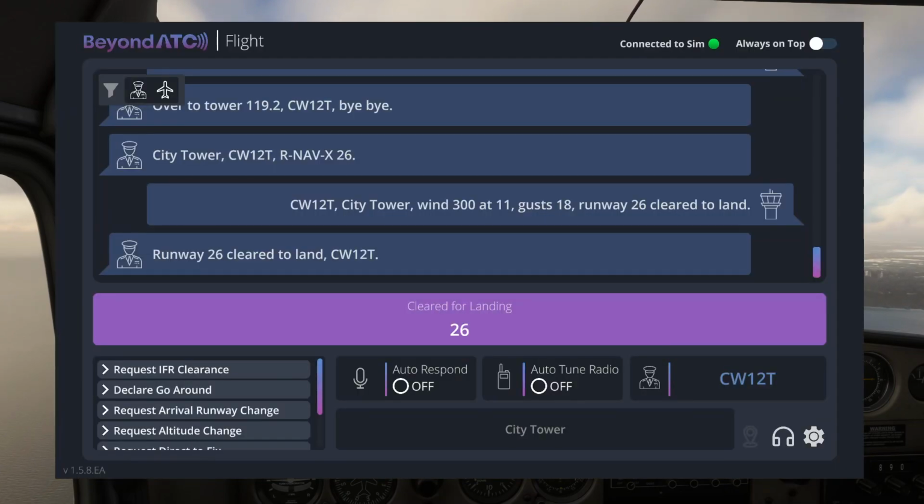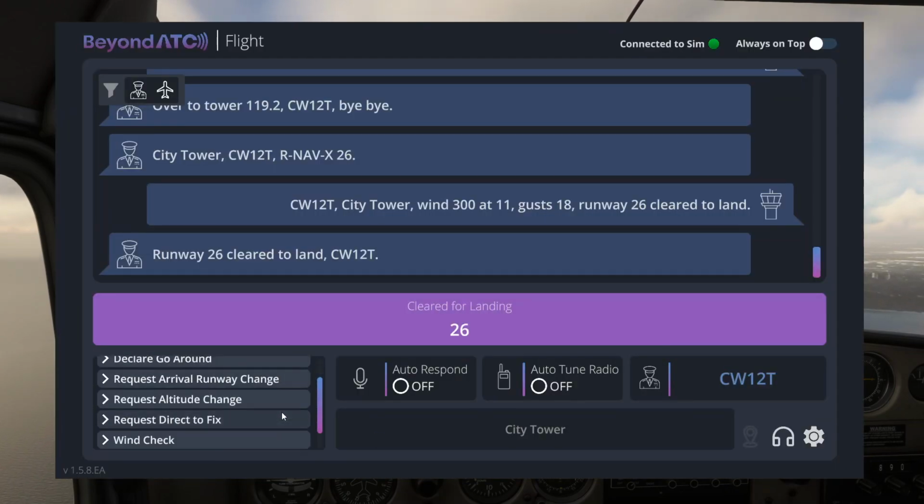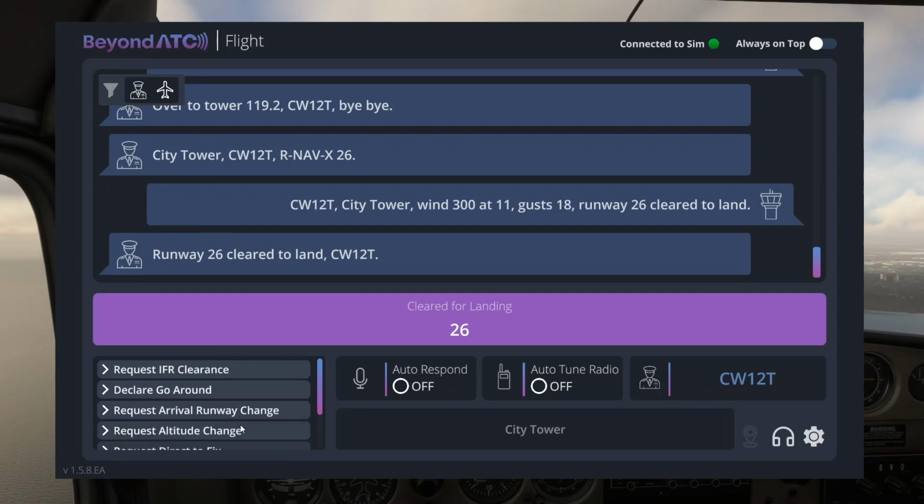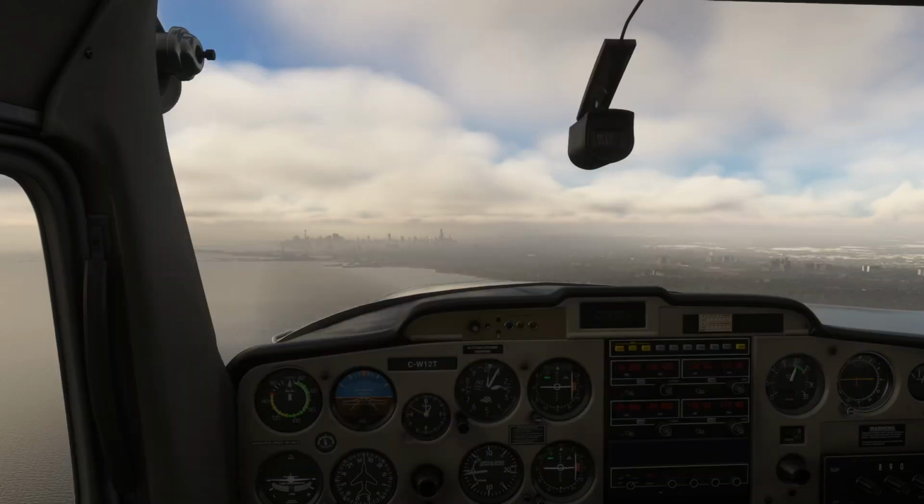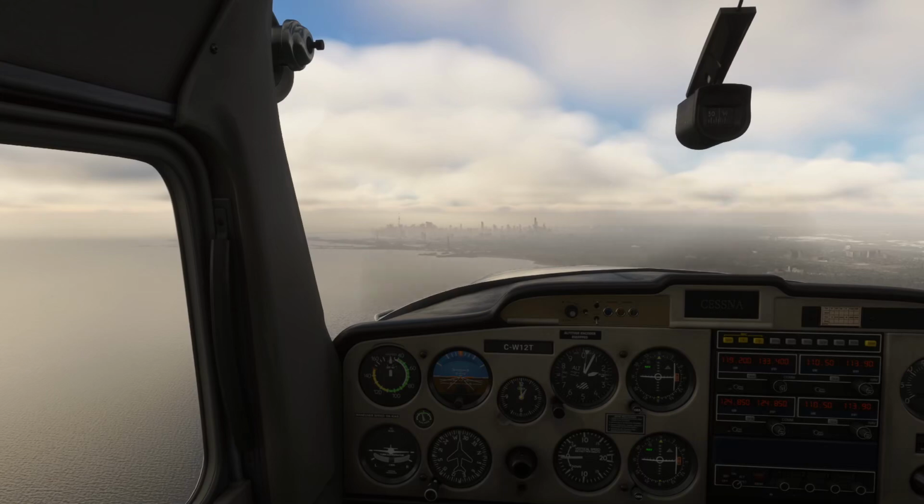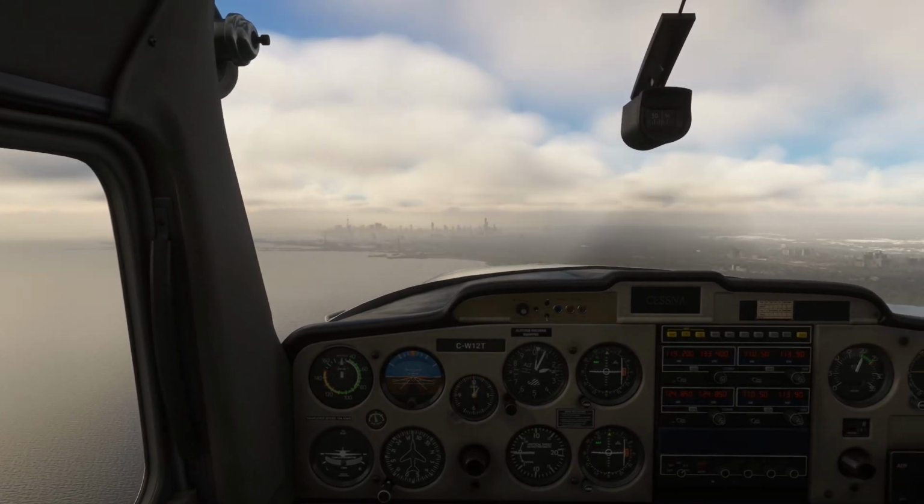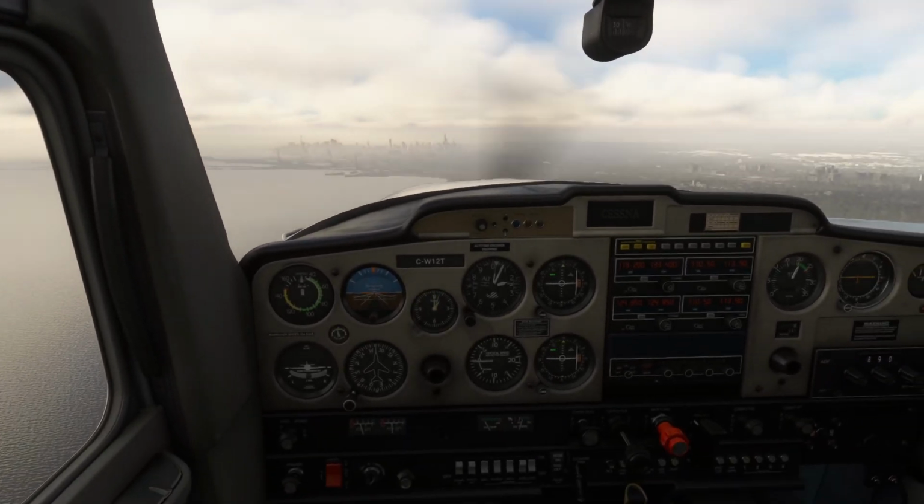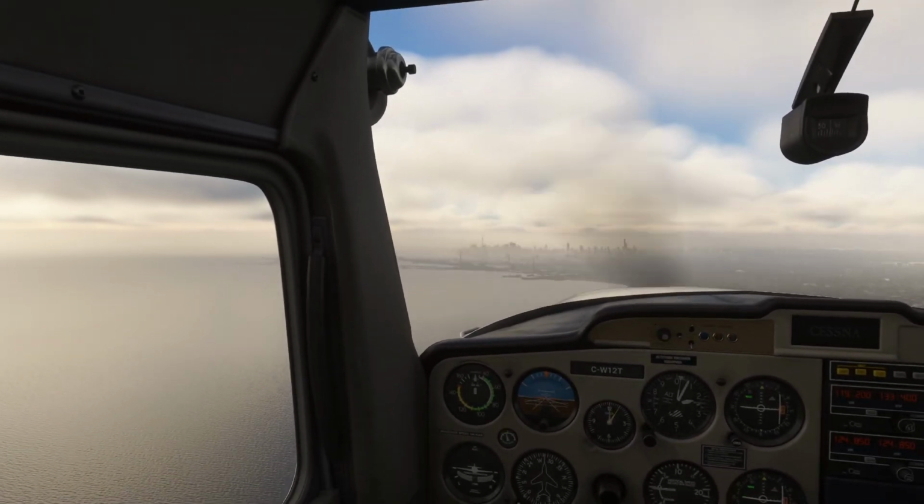Okay, then you've got request go around, arrival change, request IFR clearance. Maybe I wasn't on IFR? I don't know what I was at. Never mind me, we're just gonna try and land. I'm assuming some of this was bugged out since I have no airspeed indicator, and my sim brief was wrong. I have to try again another day. We're just cleared to land.